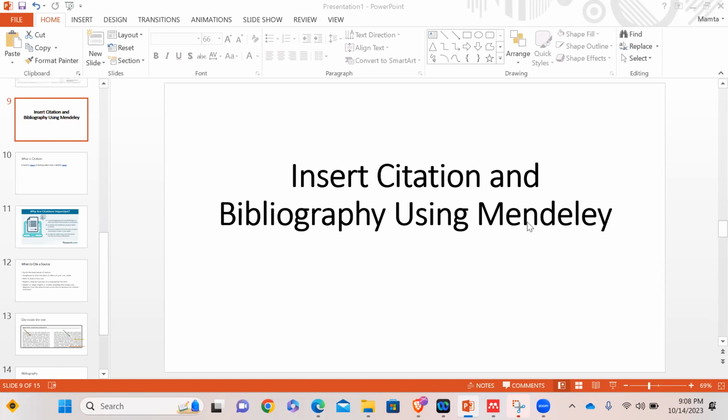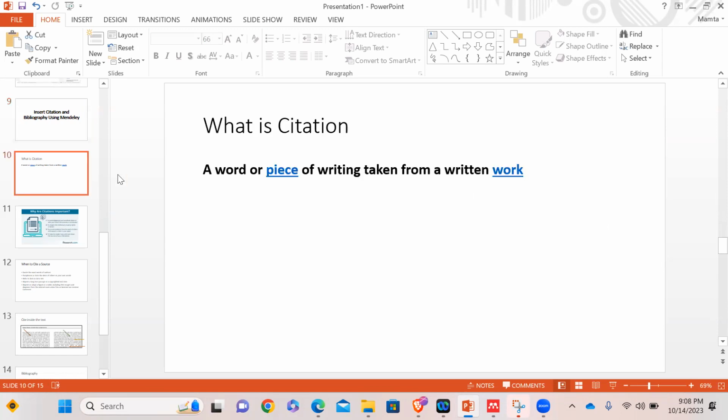Before understanding how to insert the citation and the bibliography, it is important to understand what a citation is and what bibliography means. So, what is a citation? The dictionary meaning is a word or a piece of writing which is taken from a written work. So that work which we have taken from anybody else's work is called a citation.